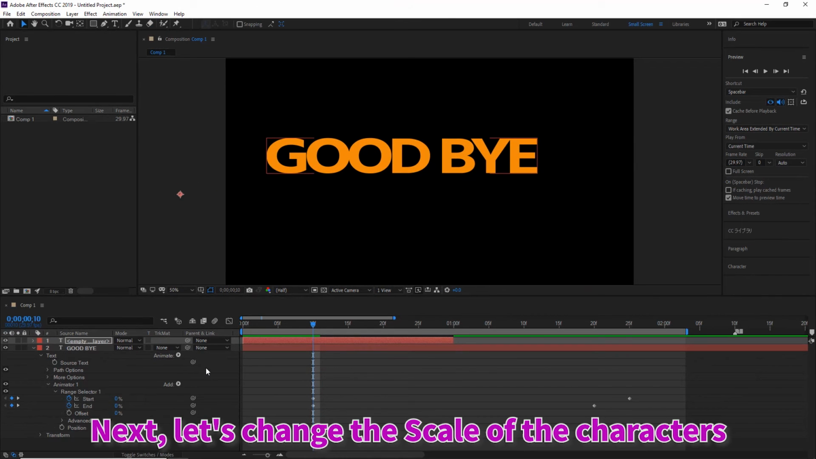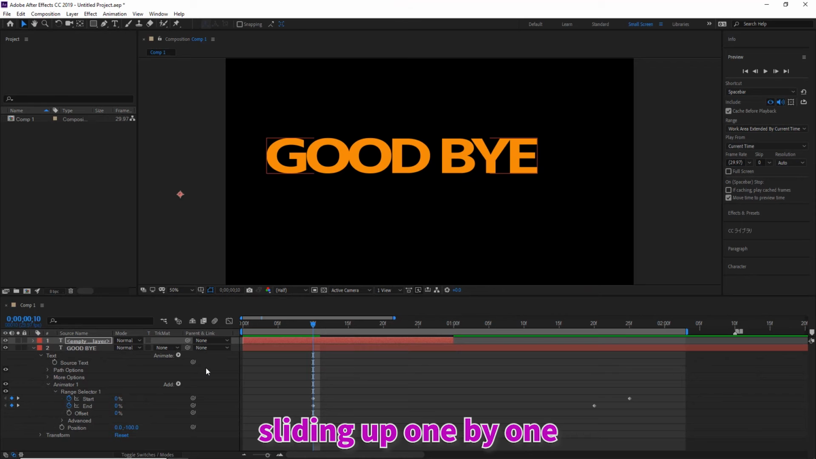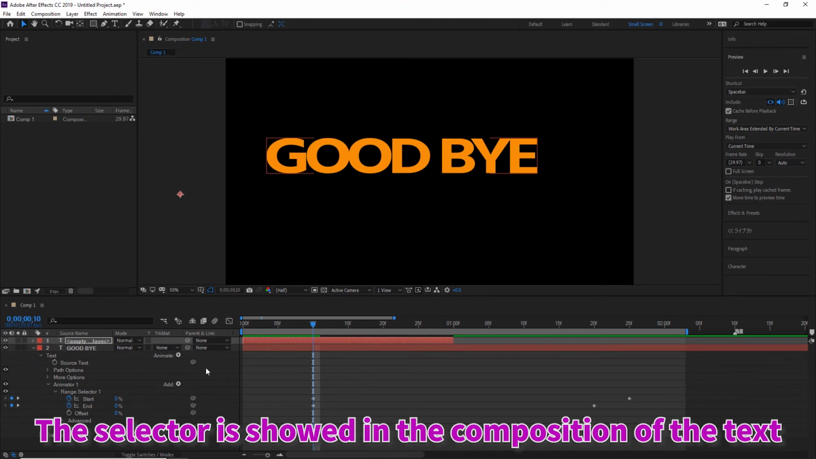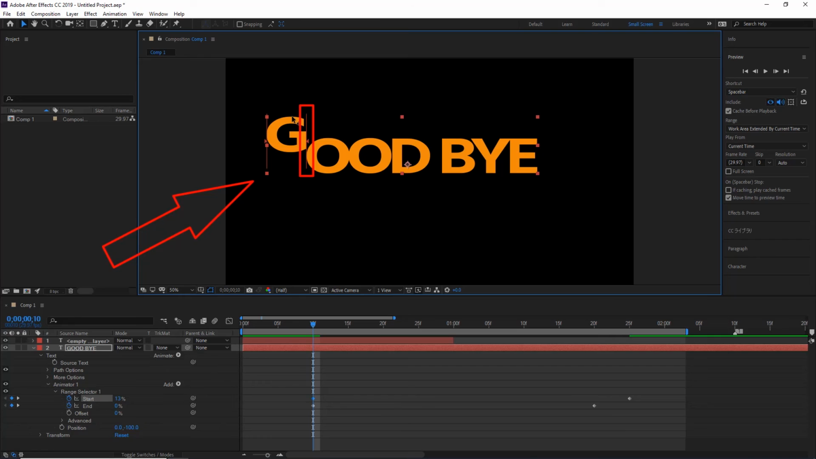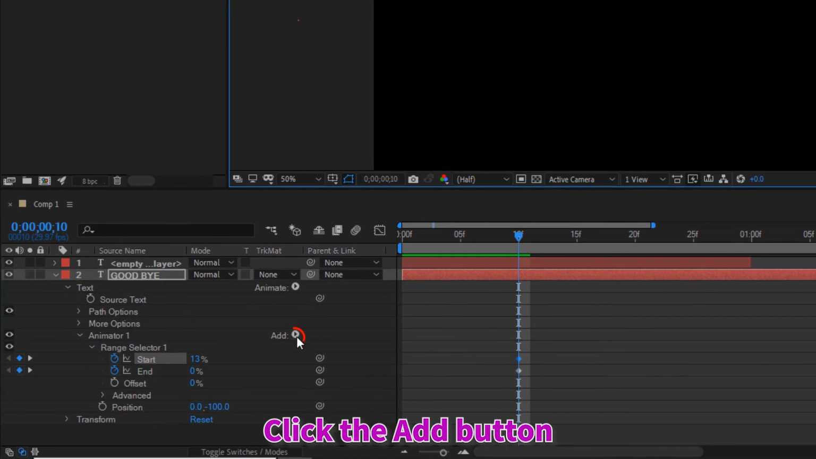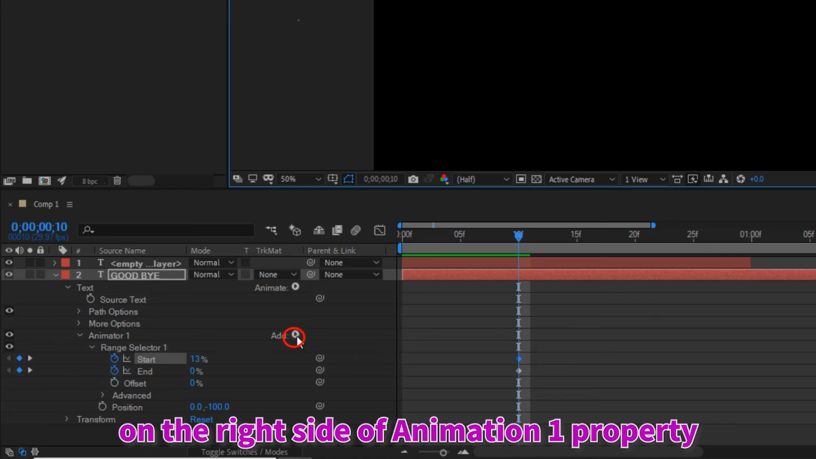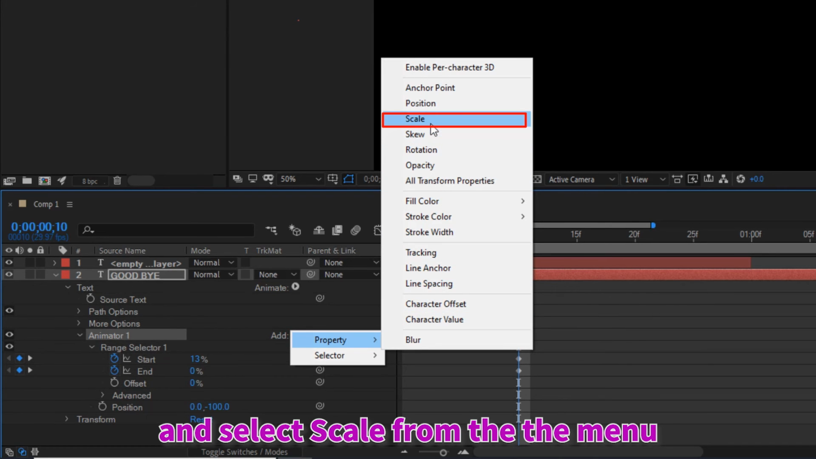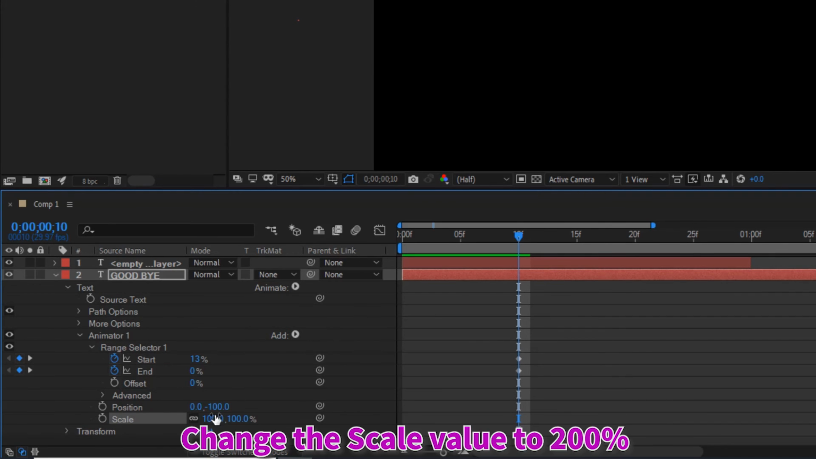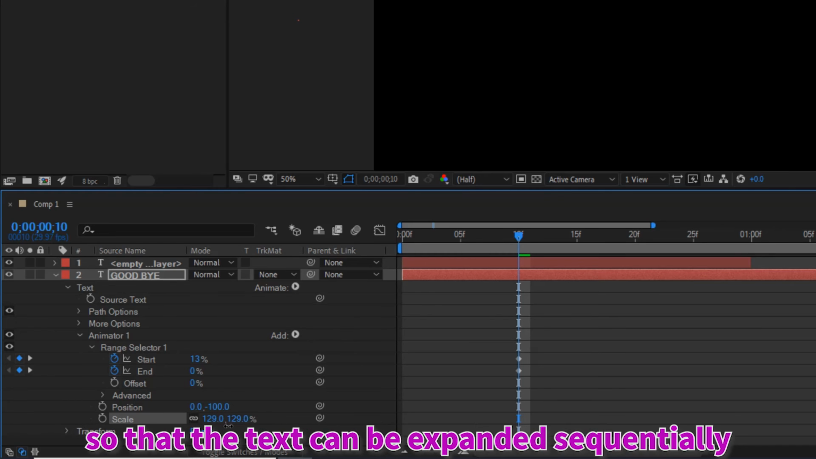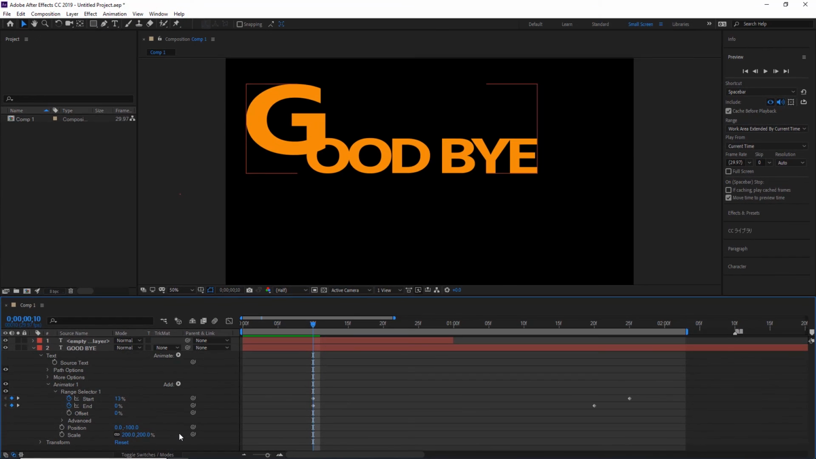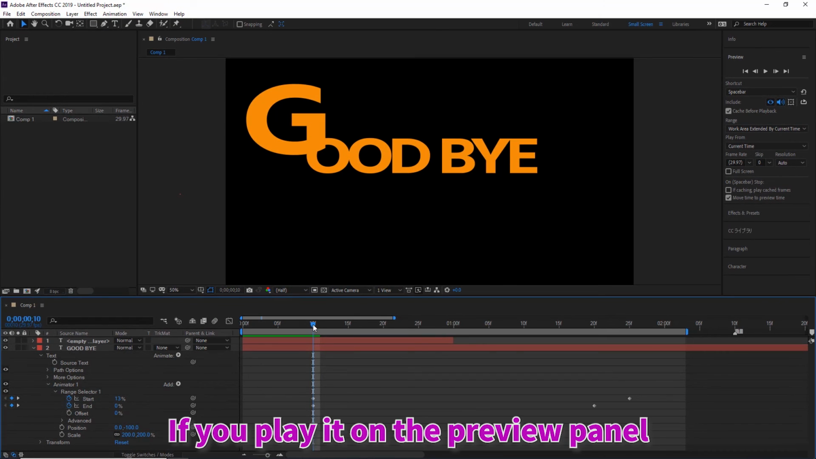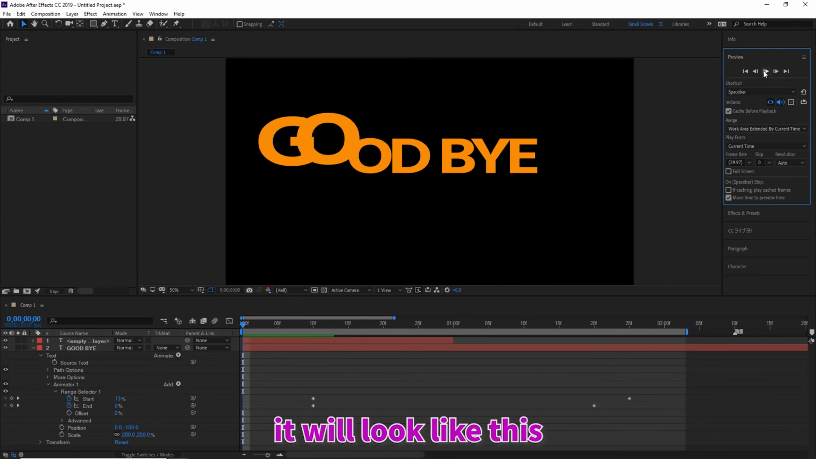Next, let's change the scale of the characters sliding up one by one. The selector is shown in the composition of the text, so you can change the scale by dragging it. Click the Add button on the right side of Animator 1 property and select Scale from the menu. Change the scale value to 200% so that the text can be expanded sequentially. If you play it on the preview panel, it will look like this.